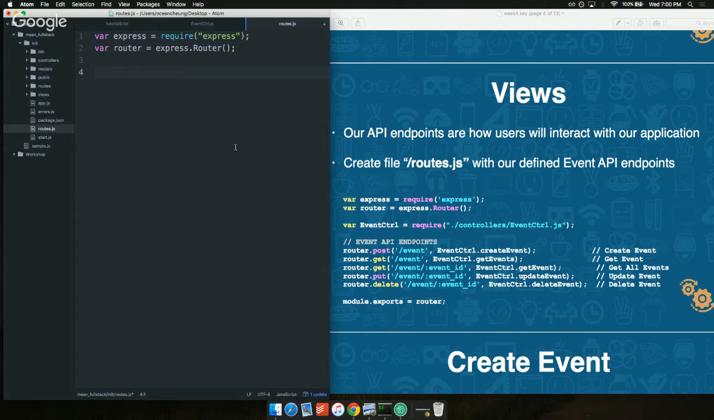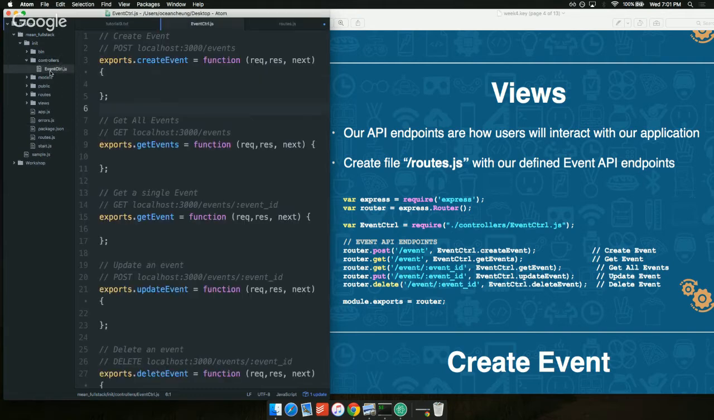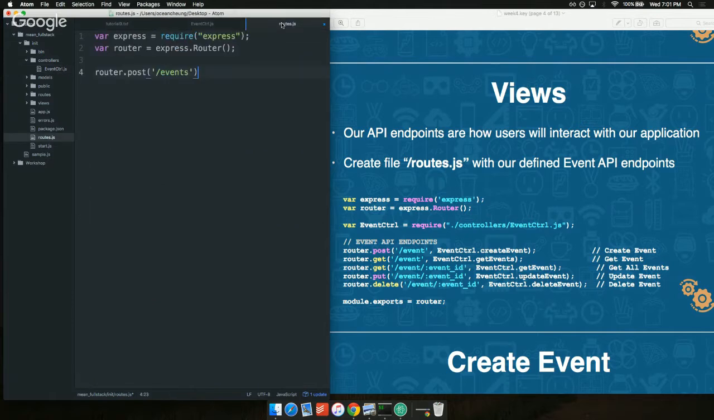So like you can see in the slides, we have router.post, and let's just do a post to /events. Is that what we said? Controller, event controller, /events. Cool.